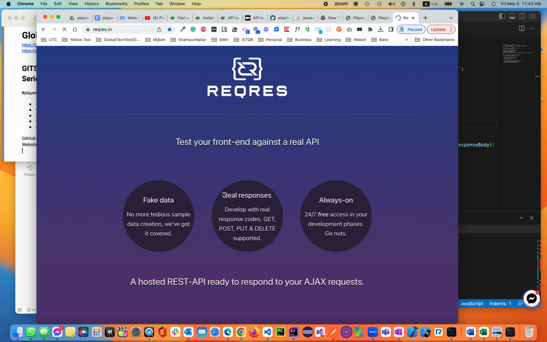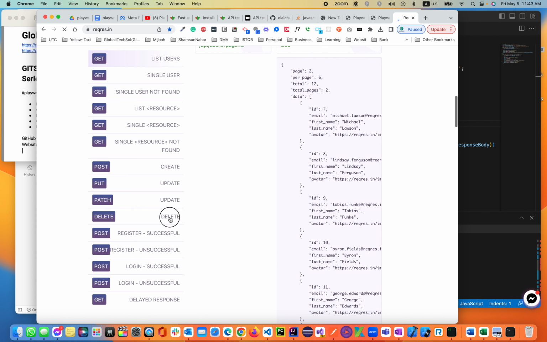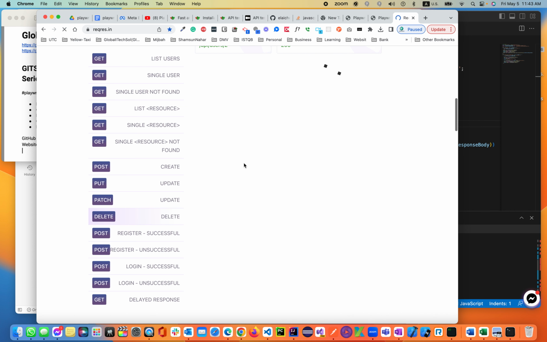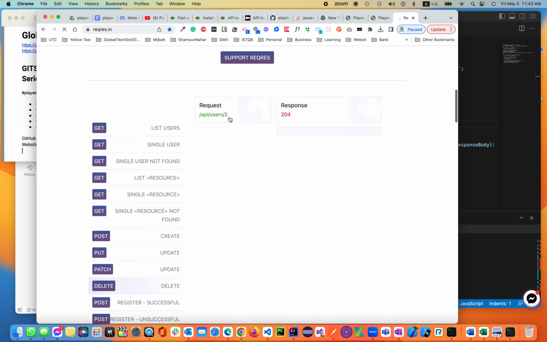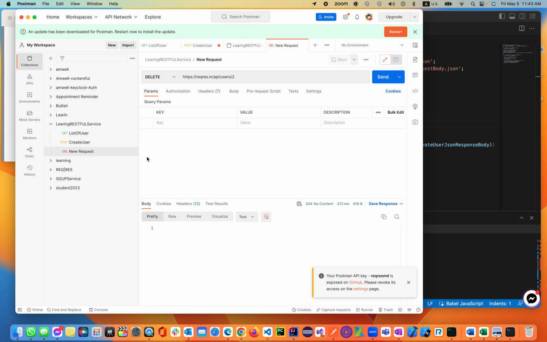We'll be using dummy mock data for the deletion. This is our delete endpoint. If you click on the delete endpoint, you'll be seeing API users 2, right? So this endpoint will be used, and this endpoint we are also using for the create. So let's go ahead and see it in Postman.